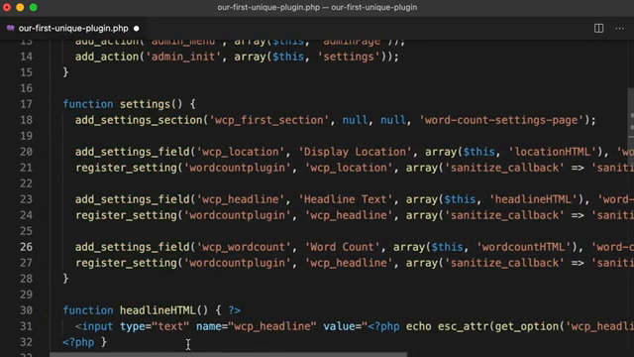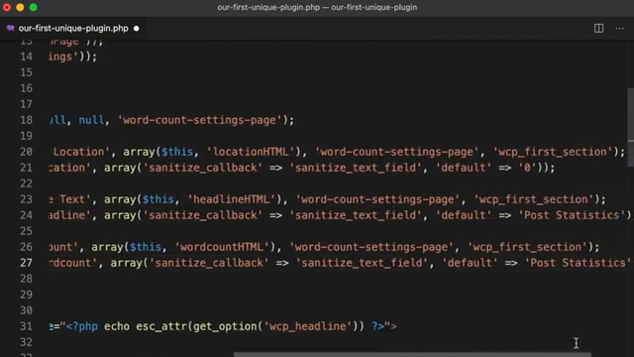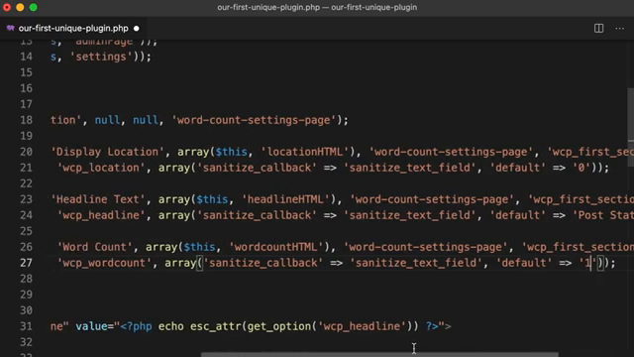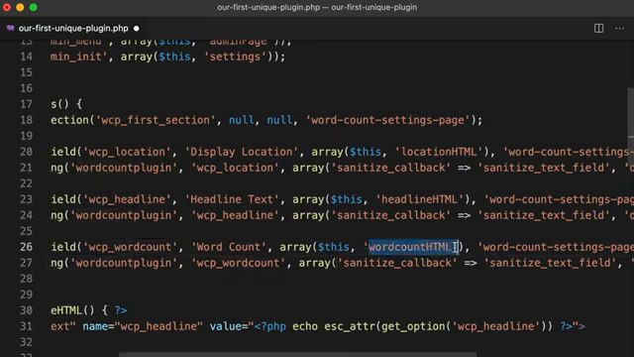Let's look at the next line. The group can stay the same. Let's just change this to WCP word count. Everything else can stay the same except for the default value. Let's give it a default value of 1. Right, by default, we want it to be true or we want that box to be checked. We probably do want to display the word count. Okay, now let's just go create the HTML method.